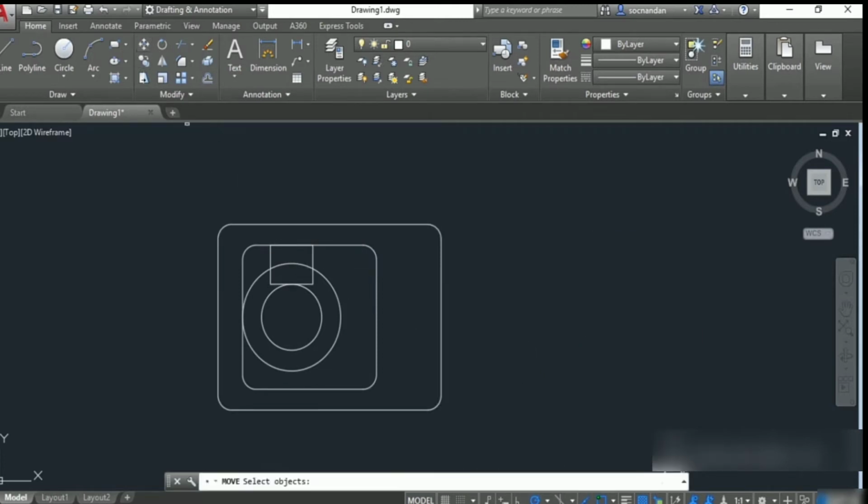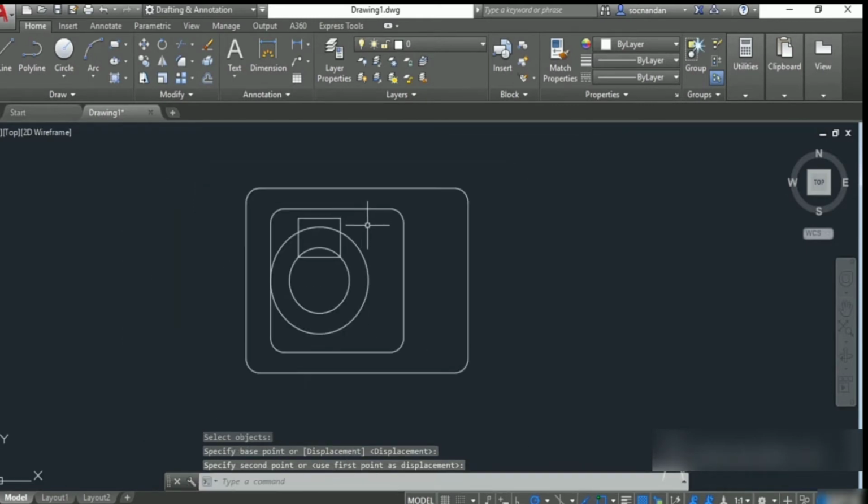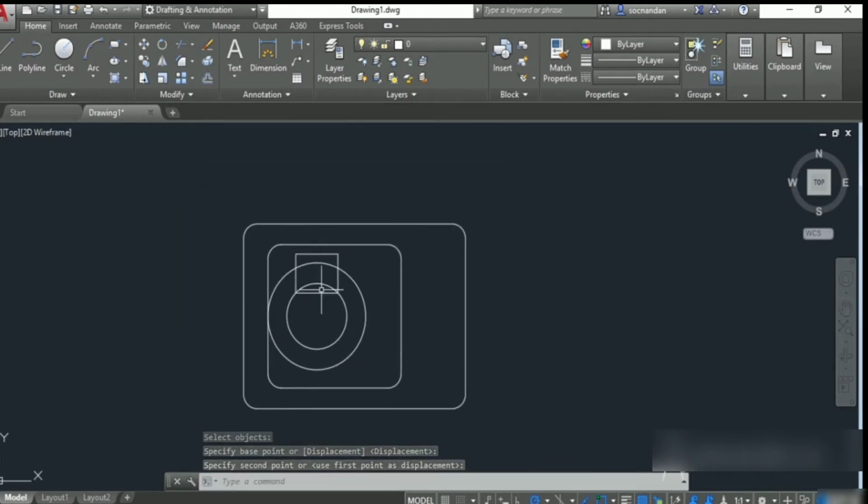Now select the move tool and select this rectangle again, press enter, click on this endpoint and move it a little bit downwards like this, and here we have it, the final geometry. Now we need to make some adjustments in this drawing. For that I'll select the trim tool, select trim, press enter, and now remove all of the geometries which are present inside this rectangle like this. Here we have it, the clean geometry.